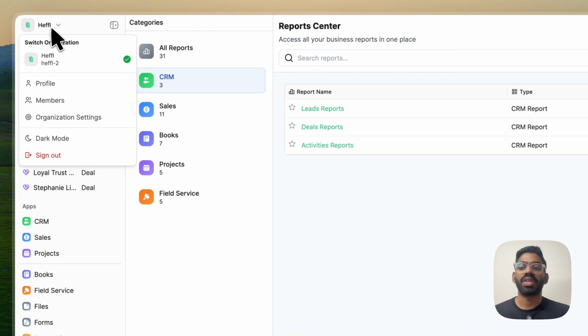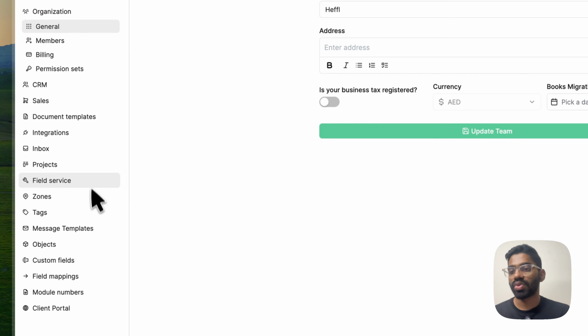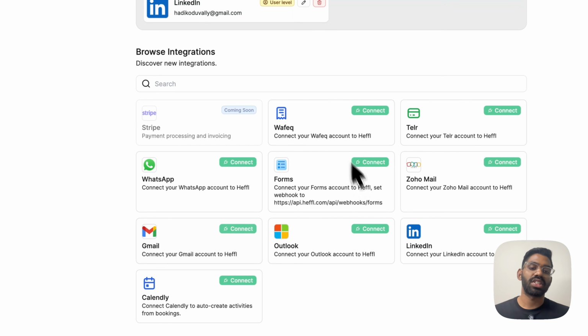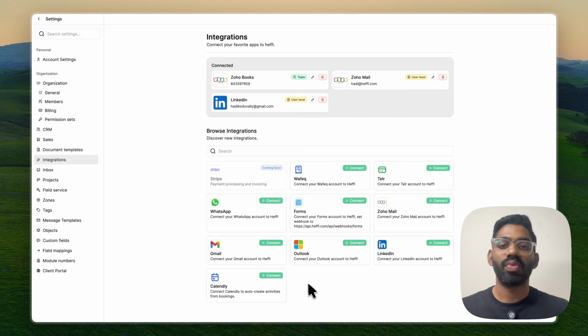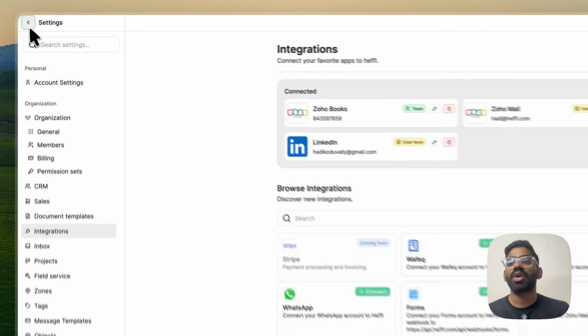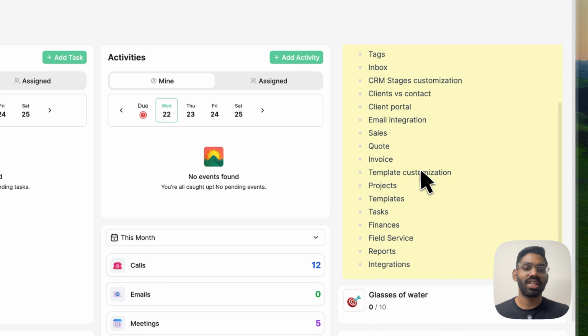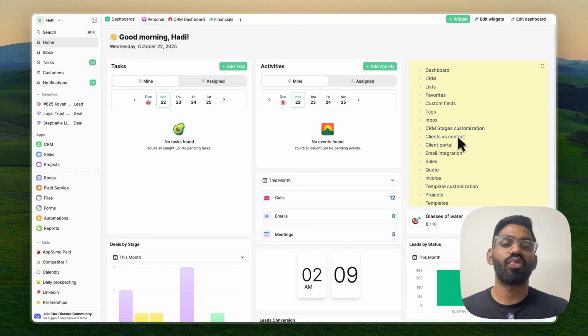And the final topic is integrations. If you go to organization settings and integrations, you can see all the integrations which you have. Keep an eye on this tab. We'll post more in our Discord group and everywhere, but we are building many integrations, and this will help you make the CRM more powerful, and it will save you more time. I hope I covered every topic which I listed here. So this is a basic overview of Heffl.